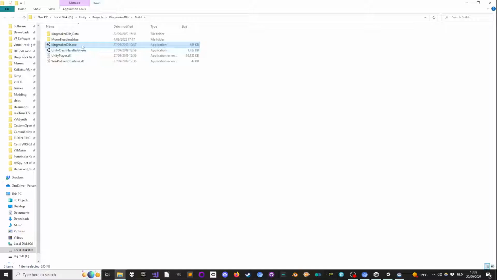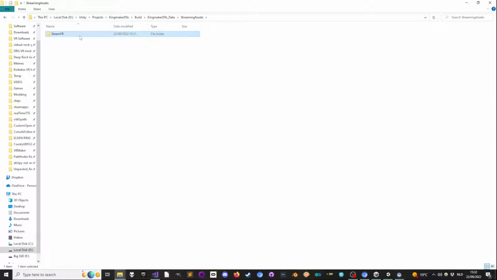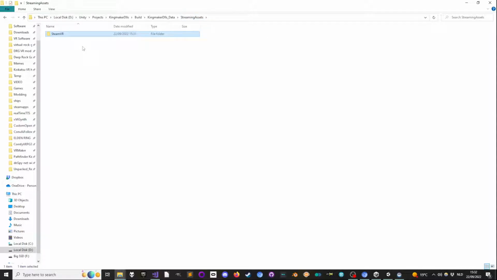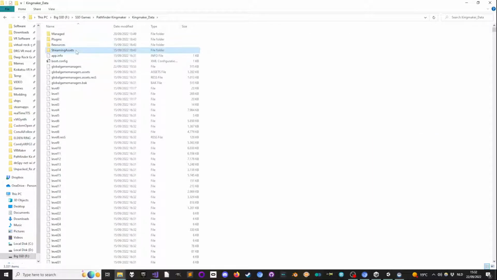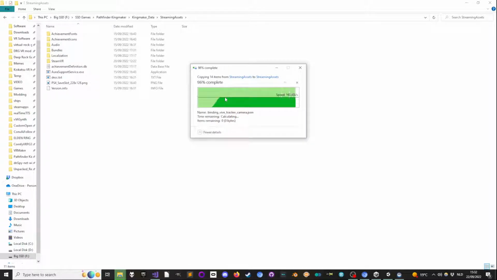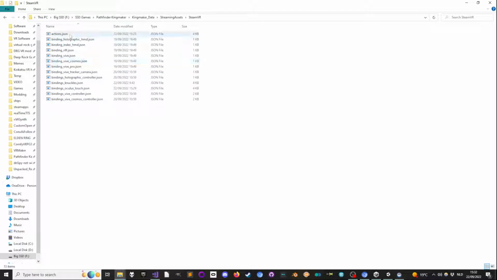Let's extract the files we need. So go to data, streaming assets, SteamVR, actions.json. You know what, let's copy the whole SteamVR folder. And we want to copy this to our game folder. Go to the game data, go to streaming assets, and if there is no SteamVR folder here, just copy the SteamVR folder itself. So that you have a SteamVR folder here, which contains your actions.